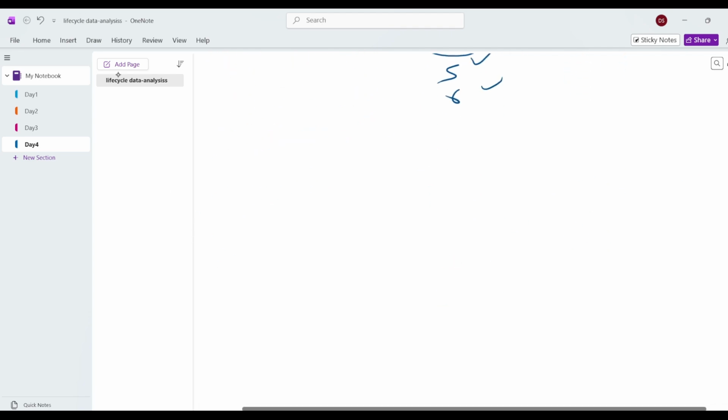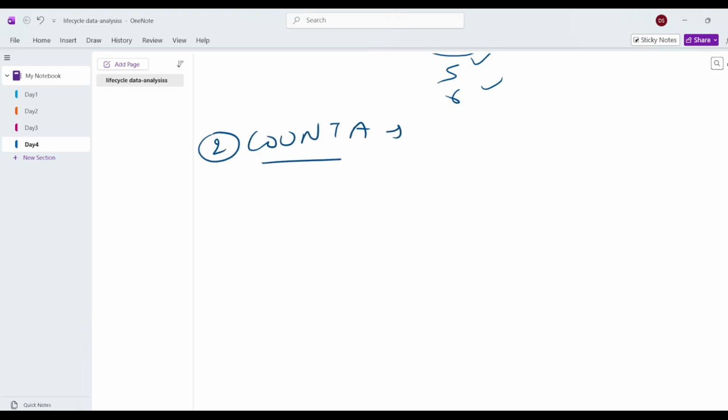Next I will tell you about COUNTA. The second is COUNTA. COUNTA counts everything except blank. It will skip only the blanks, and it will count everything else. Everything means everything.